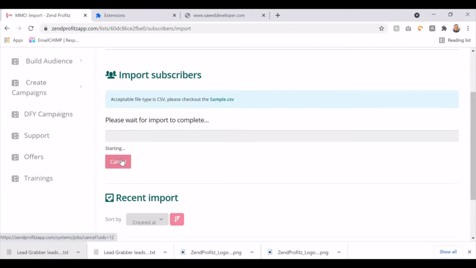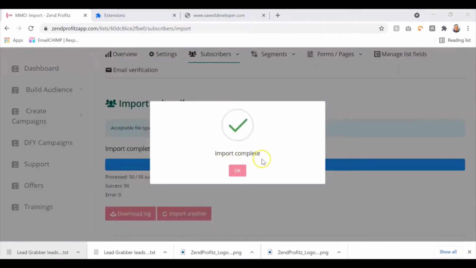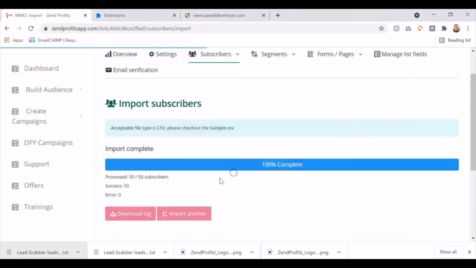And in just a few seconds, our leads will be imported. And as you can see, import complete. So just click on OK, and you see the total number of leads that was imported. Can you see, 50 subscribers were imported? So we're good to go.